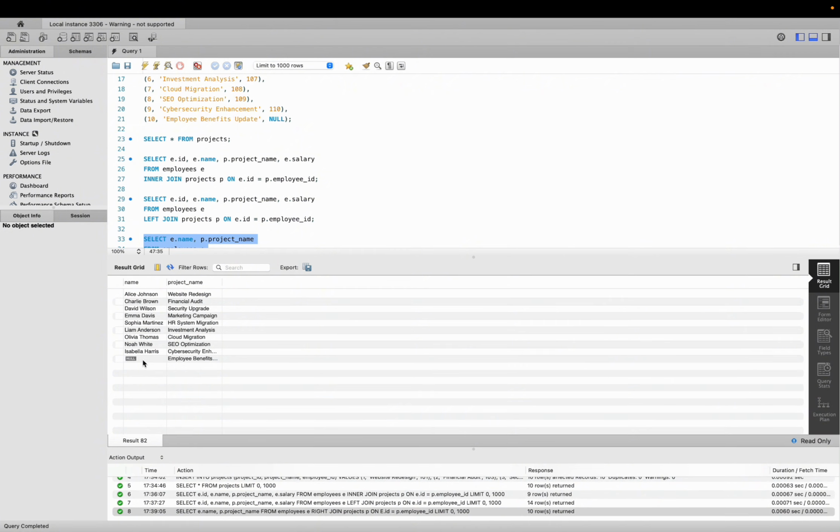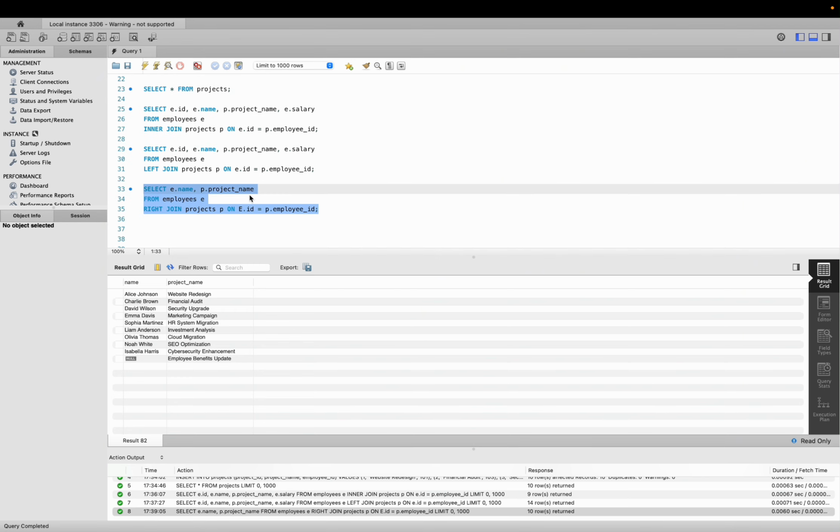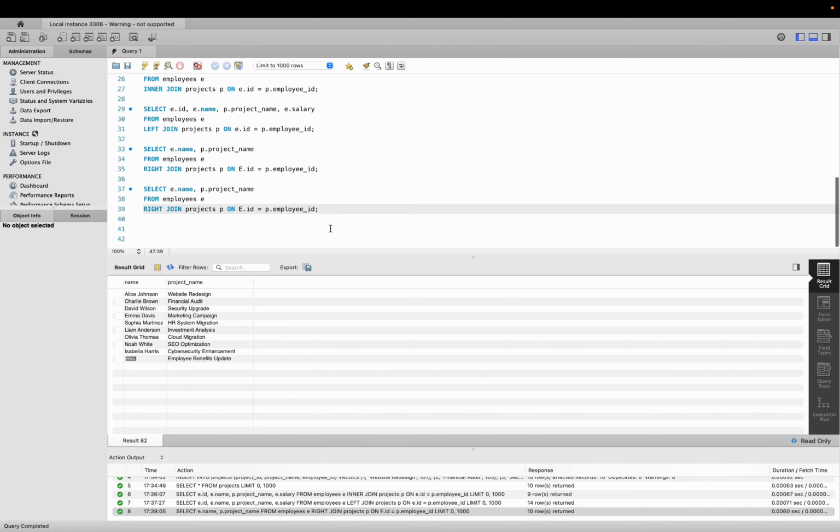Why is there a null? The employee benefits update project exists, but it has no assigned employee. So what could be the use case for this situation? Ensuring that all projects are listed even if they don't have assigned employees. Now let's use the full join. So let's copy this query and update it. Now we need to change the right join to full join projects P on e.id equals to p.employee ID. All right, let's try to execute it.